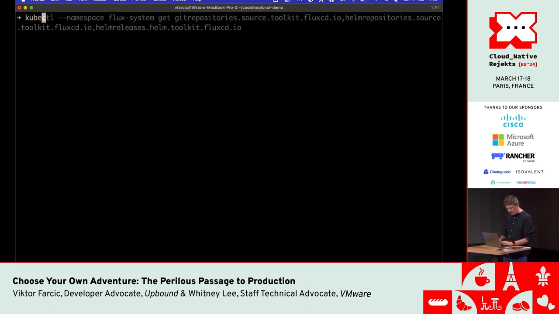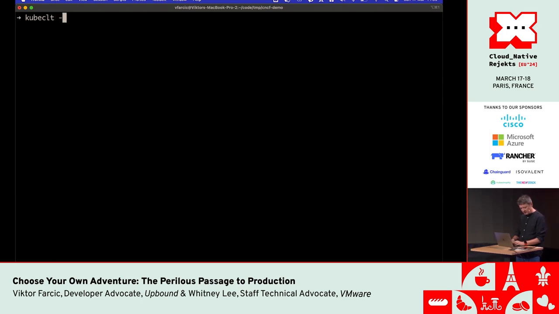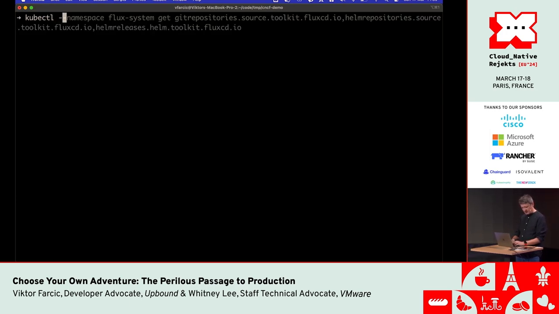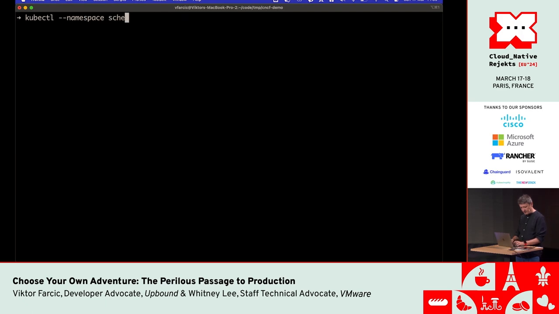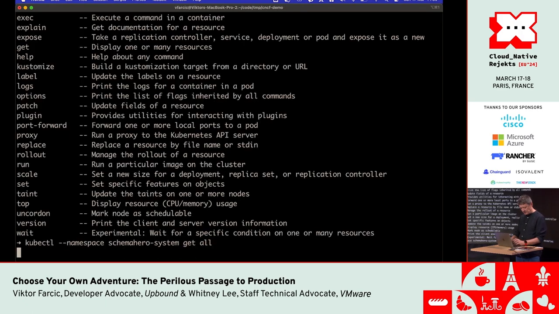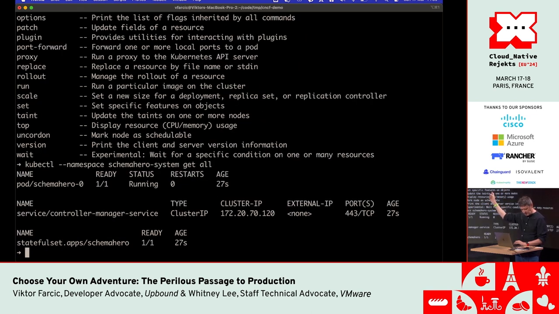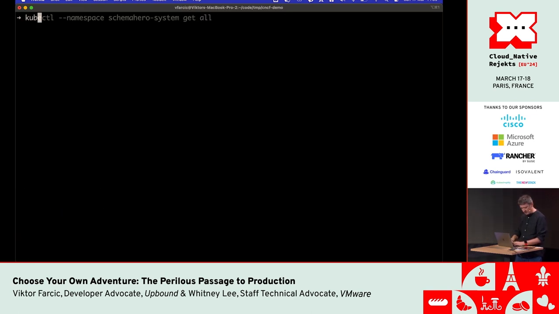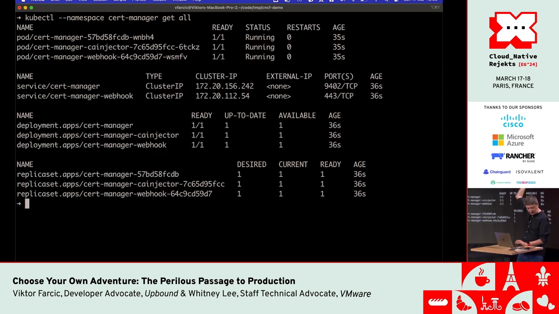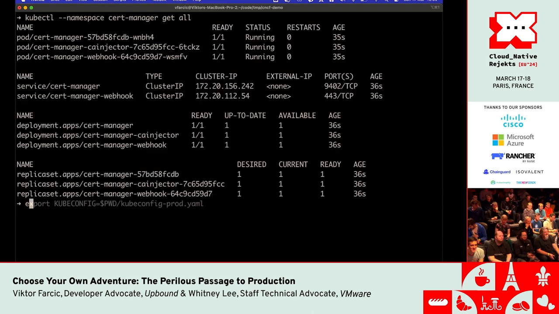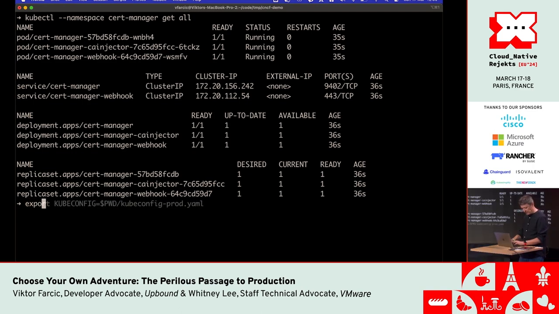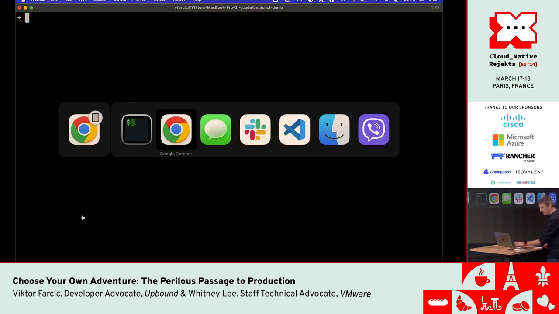And if everything works, if I do kubectl namespace schema hero, there we go, get all, schema hero should be running, there we go, it's running, and kubectl dash dash namespace cert manager, right, get all, cert manager should be running behind me, there we go. And that's about it, I think. I'm going to export here GitOps app, going to be Flux, because that's what you chose for later. Go, Whitney. Oh, here you go, slides.